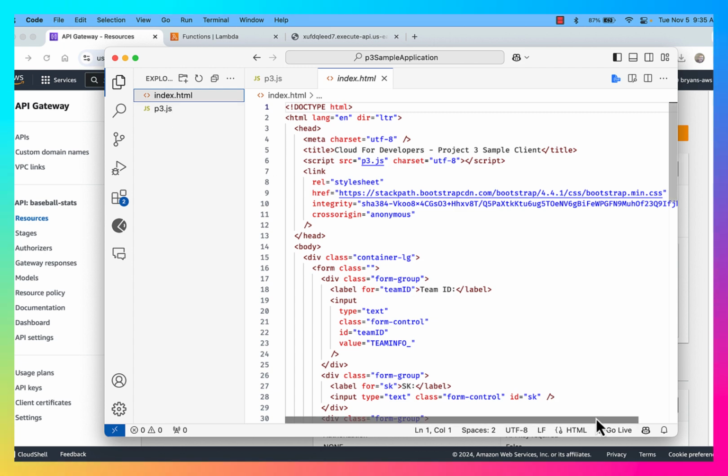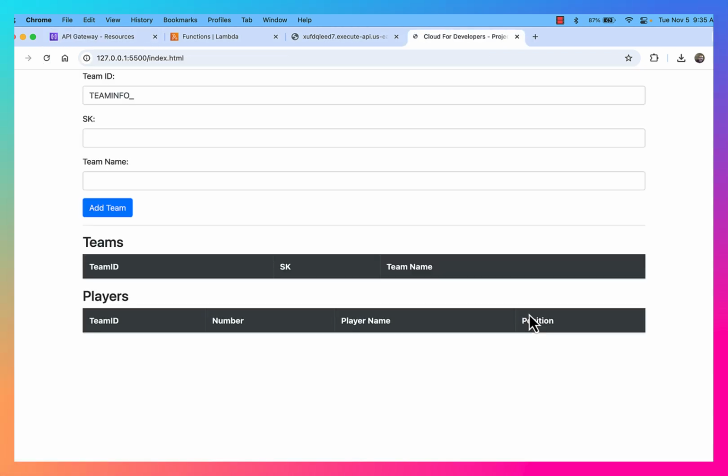If I go ahead and start this, so I'm going to go ahead and go live in Visual Studio Code, it looks a little bit like this. And the idea here is that there's a user interface for clients to add new teams, so new team records that would go into our baseball stats table that we've used. So all of this is already wired up. An end user could come in here and add a new team record, and then be able to click the button and we should add a new team.